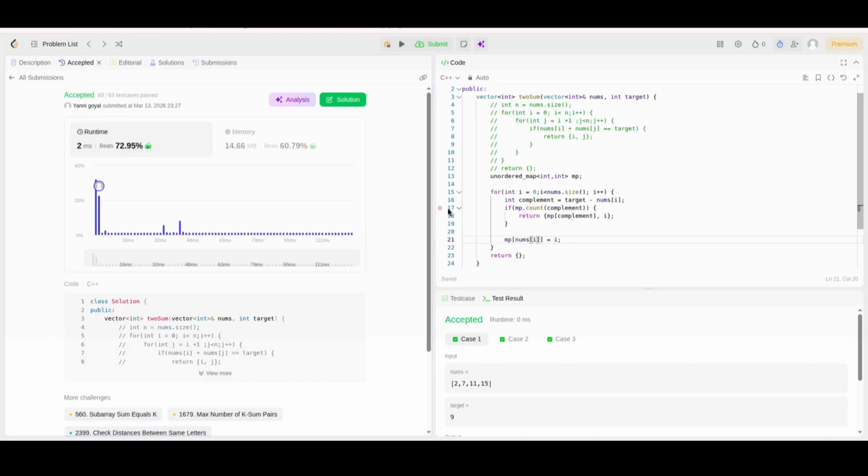So see, we have solved this problem in 2 milliseconds and it beats 72.95% of people, with time complexity of O(n) and space complexity of O(n). Since we are using extra space, this is the best and most commonly used solution for this problem.